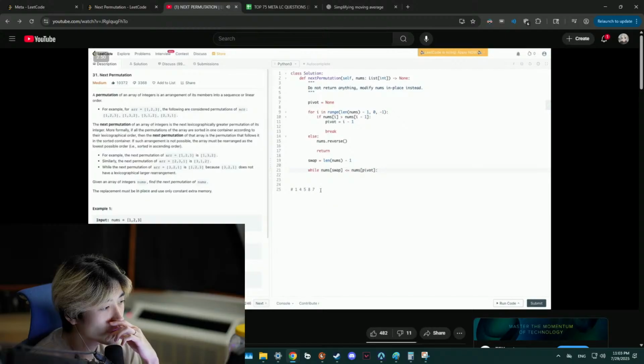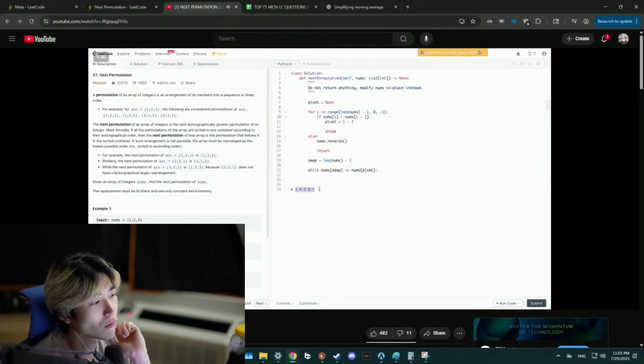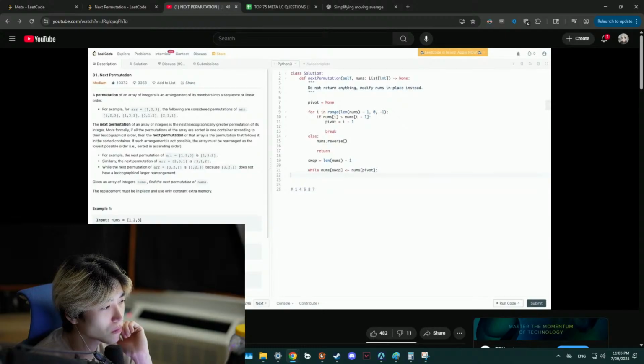Remember, we're looking for the first number from right to left that is greater than the pivot, because this is the next biggest number that we want to swap with to get the smallest number when we return our permutation. While we have numbers that are less than our pivot, obviously it doesn't work that way. If we swapped it, we'd get a smaller number, and we can't have that. We need the next bigger number. So we need to find the smallest possible next number we can.